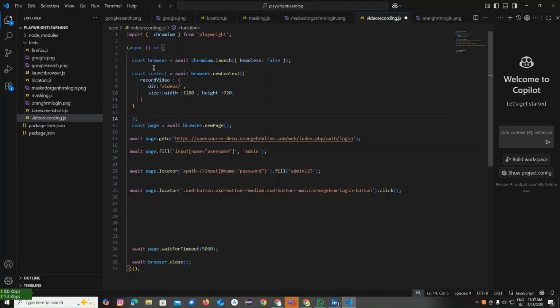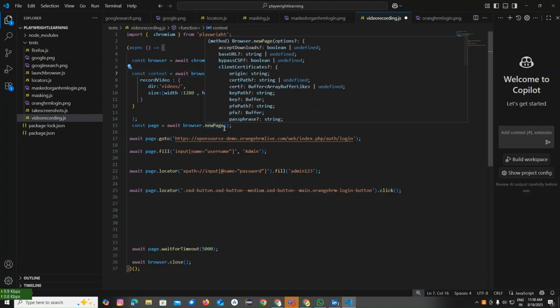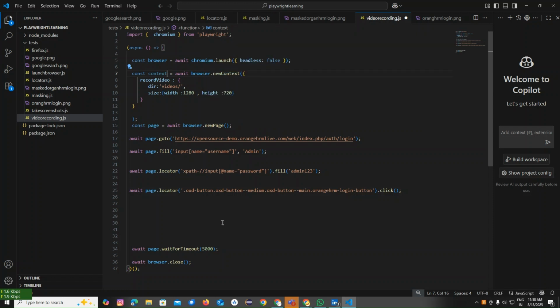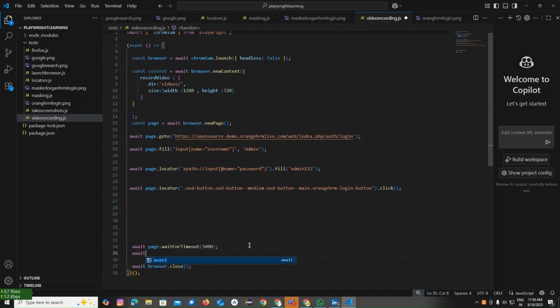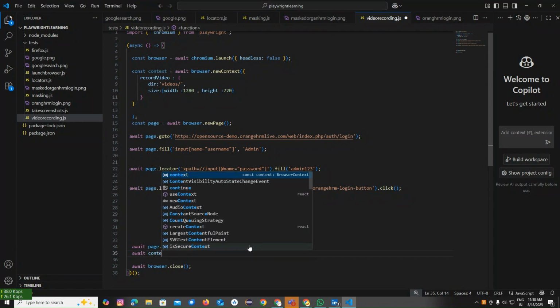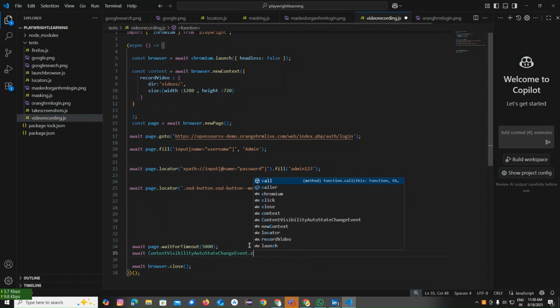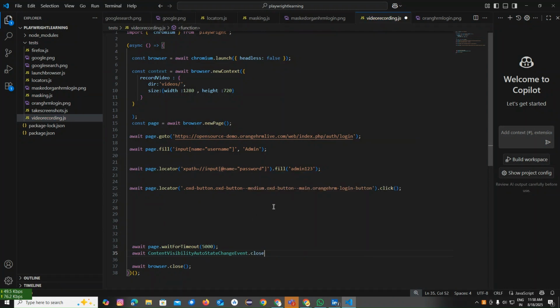Now it created a new context here. I need to close the context also. So before closing the browser I will just close the context, context dot close.